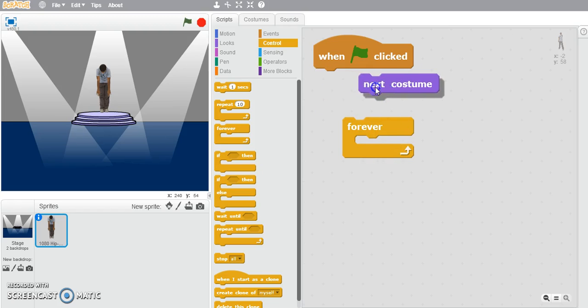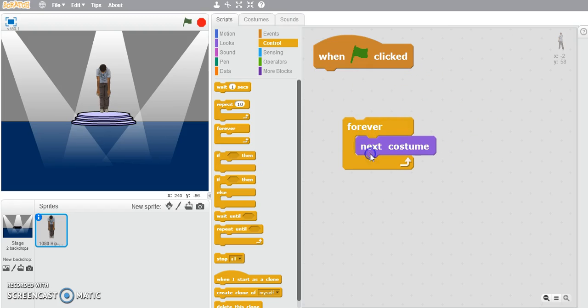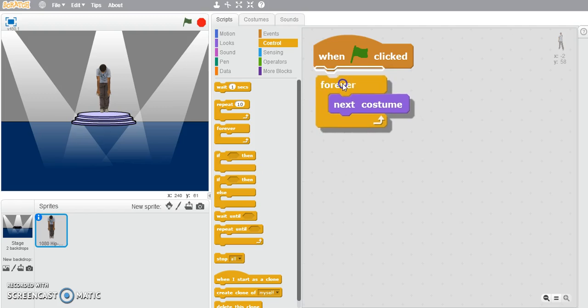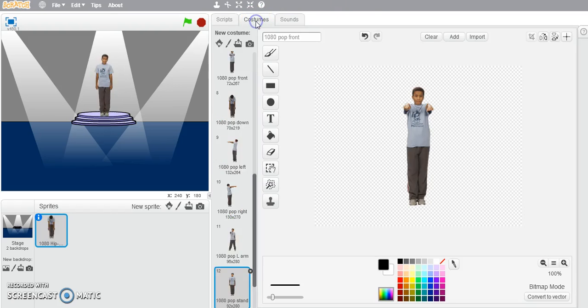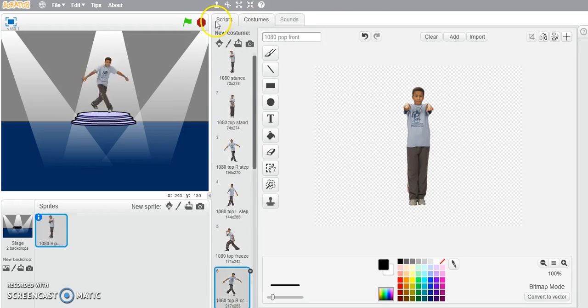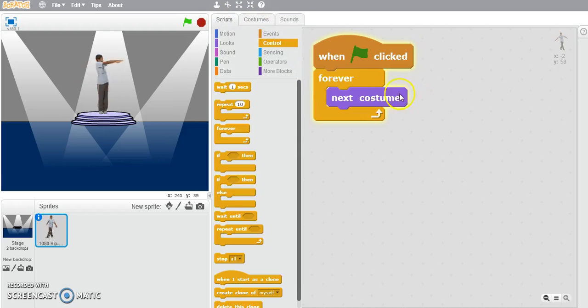So what I'm going to do now is pick up next costume. I'm going to place it inside forever. And as I connect it up, press the green flag, and this is the consequence. Now it does look a bit silly here because he's moving so fast, and if I click on costumes here, you can see how quickly the computer is processing my commands here. So if I press stop now, the computer is changing his costume hundreds of times per second.